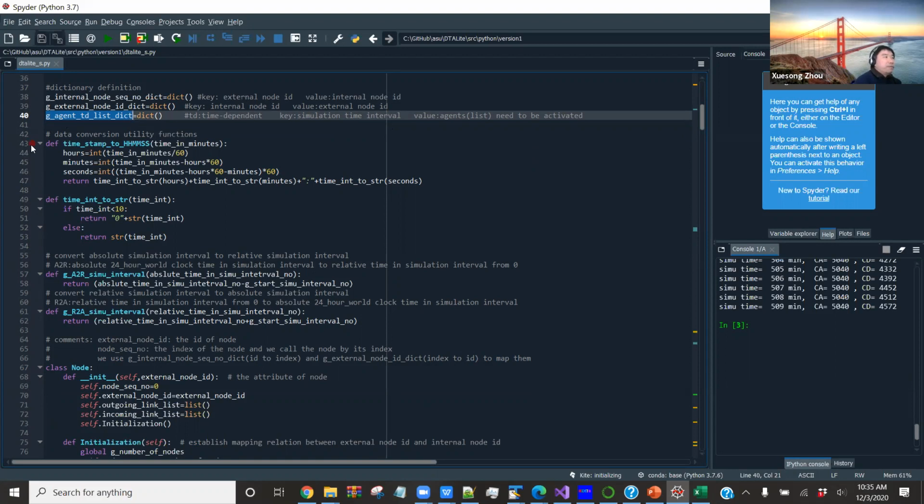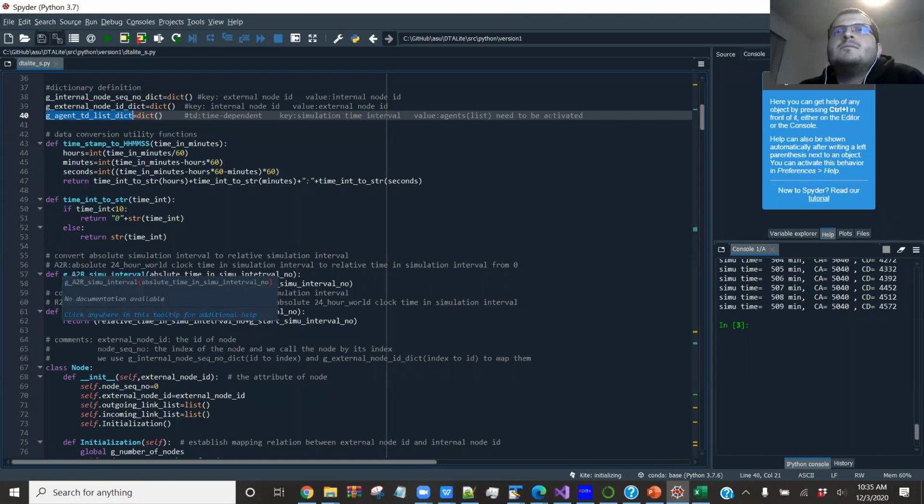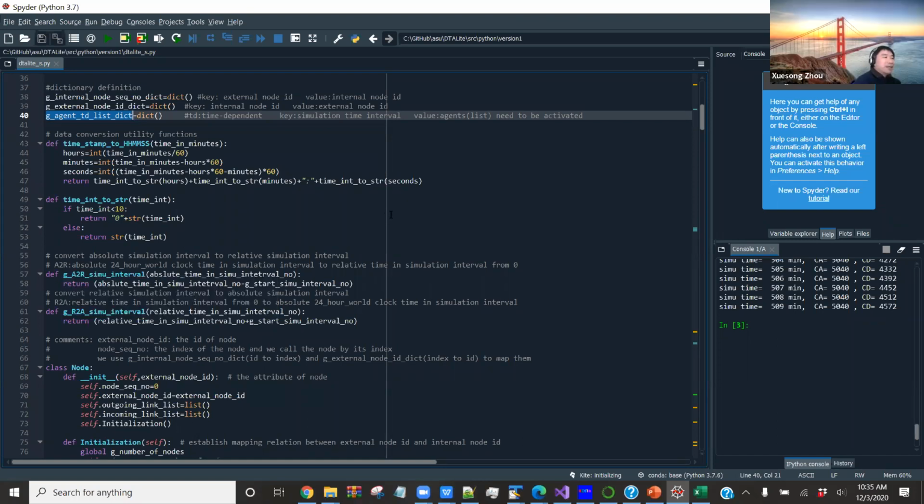Yeah. So from line 43 to line 67, we have some data conversion utility function to convert the military time HHMM into our internal time stamp. This A to R is absolute time to the relative time. So we call this as a conversion.